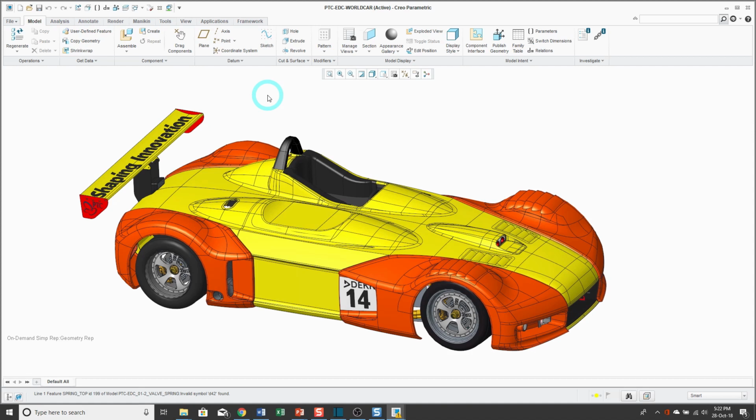Okay, let's take a look at how you're going to see the best performance improvement in your models. And that's by creating your own custom representations based on the particular task that you're performing in your assembly. And so the way that you create a custom representation is by selecting different components and then applying actions to them.